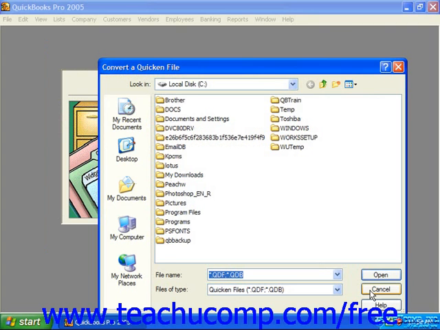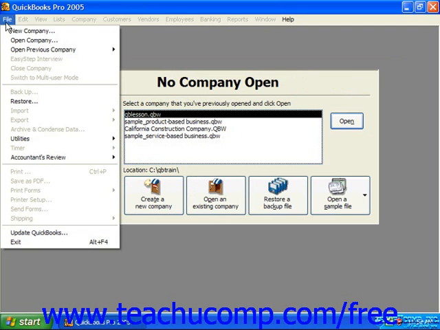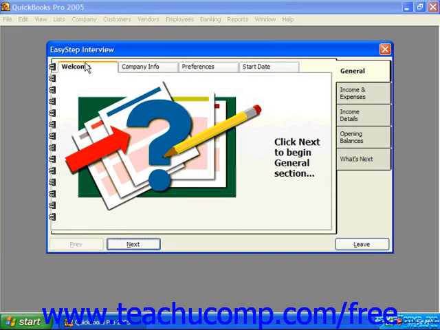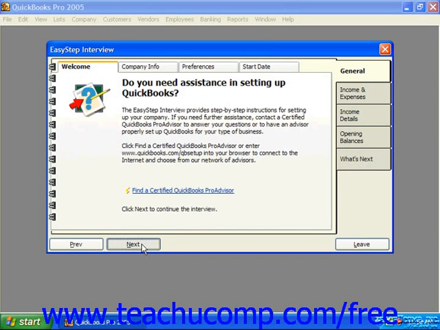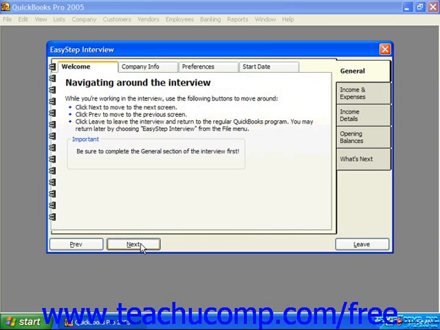In QuickBooks 2003, or if you just clicked Next in 2004 or 2005 instead of converting Quicken data, then the next screen will just mention that you can skip the EasyStep interview if you're comfortable setting up your company files on your own, but this is not recommended for new users. So instead, let's just click the Next button to continue using the EasyStep interview.